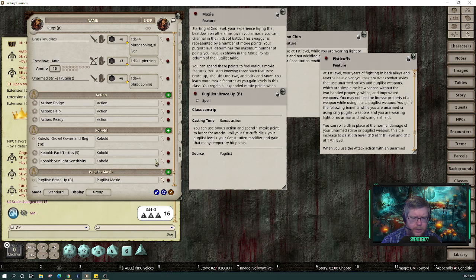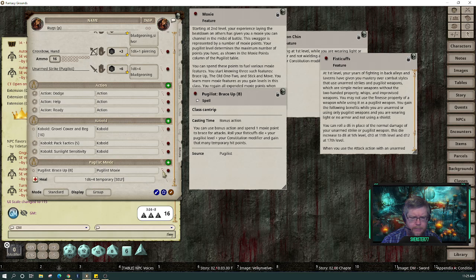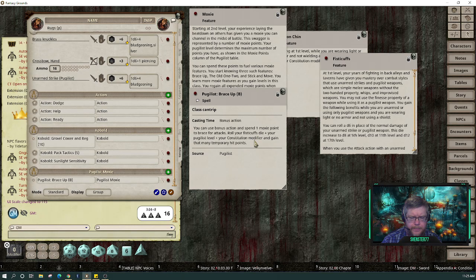And was it coded correctly? It is 1d6 plus 4, okay. All right, so what we need to do though is we need to use a moxie points. Pugilist moxie. So a number of moxie points. Your pugilist level determines the maximum number of moxie points as shown in the column of the pugilist table.